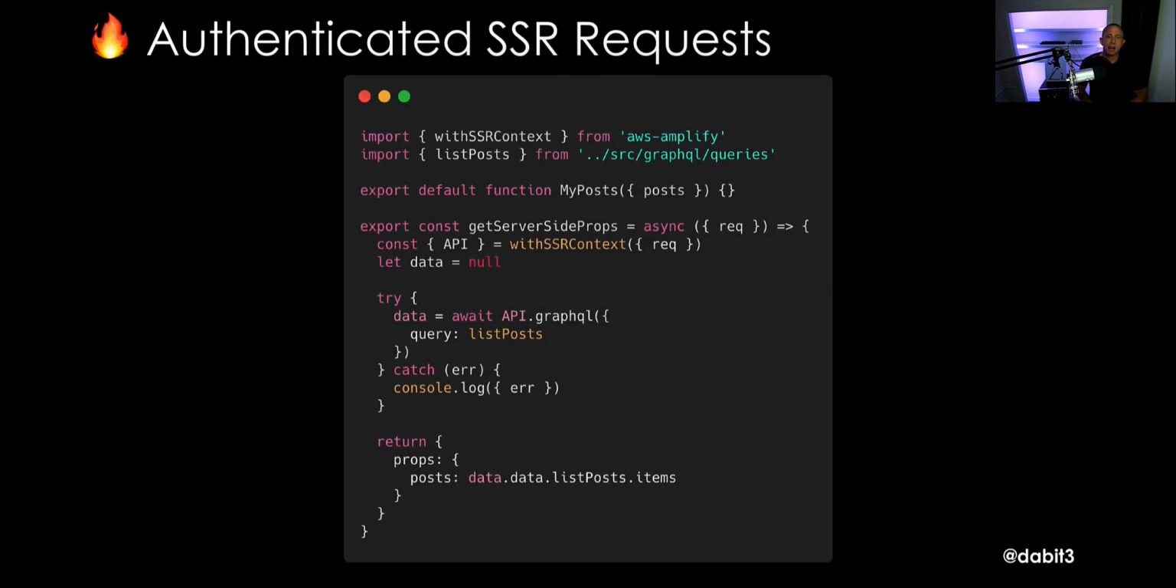So let's take a look at another example. In this example, we're using the getServerSideProps function for a server rendered page. We go ahead and import withSSRContext. We also import our GraphQL query like we normally would. In the function, we now destructure the API category off of withSSRContext. And this is automatically going to understand the currently signed in user, if there is a signed in user or not, and set the proper headers.